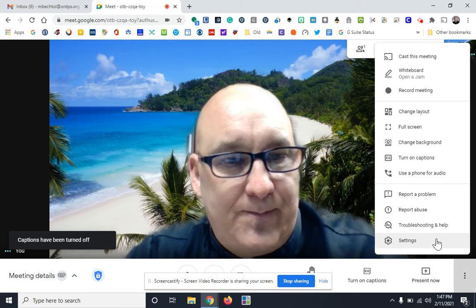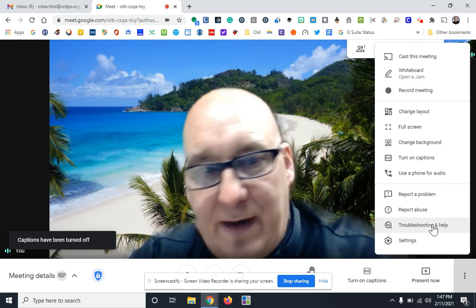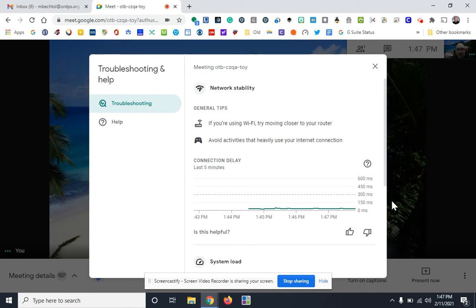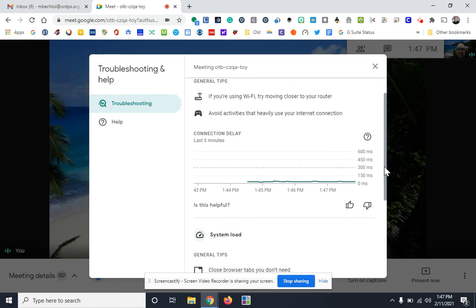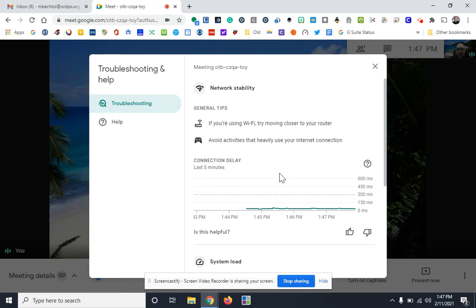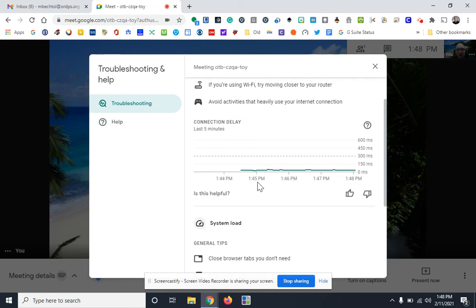And lastly, troubleshooting and help. They've added a nice little feature in here. If you click on that, if you're having any issues, number one, they're going to have some general tips right here to let you know how to get better quality meeting. In this example, it's going to show me my connection delay. So I have very little connection delay. We're doing really good right here.